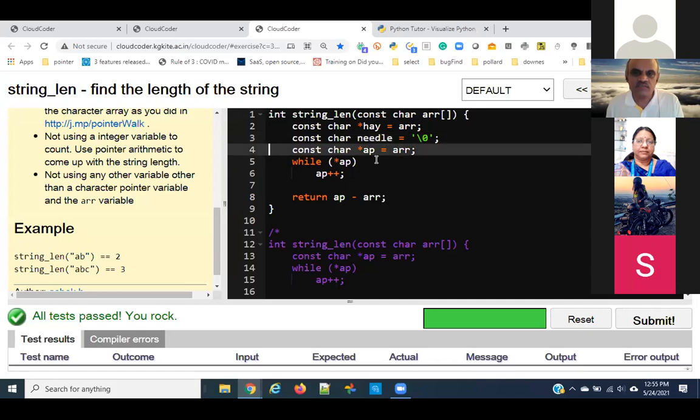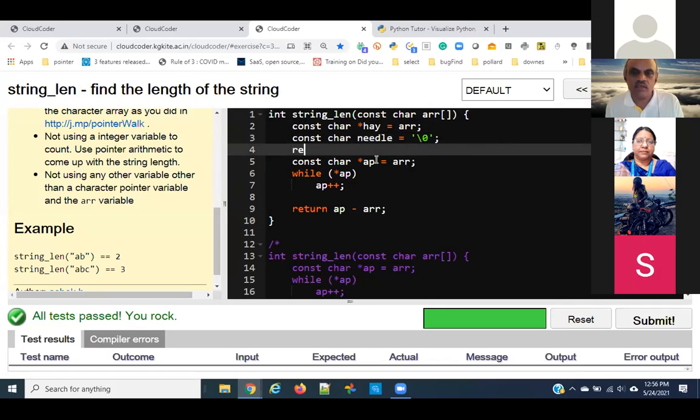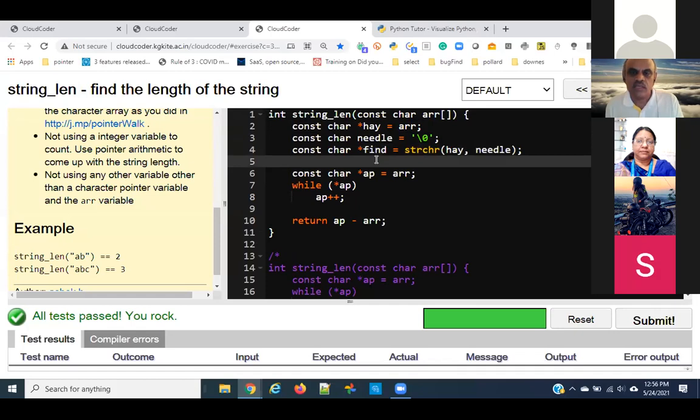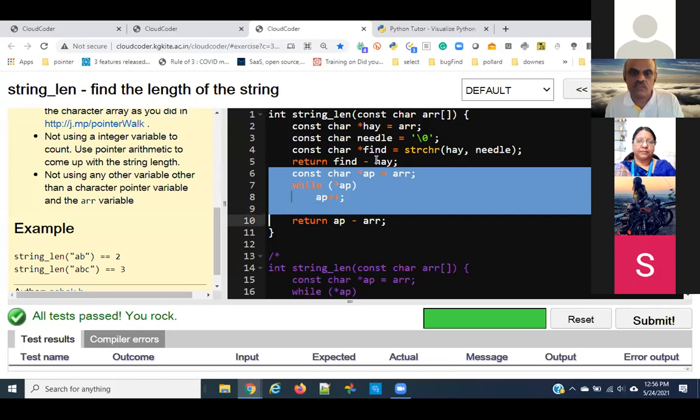So if this is the case, then you can say return. Where do you find the hay? Where do you find the needle? Needle, const char. How do you find this? You say stringChar, hay, and the needle, right? Then you can say return where you found it minus where the hay started, right? ARR. So see if this will work.